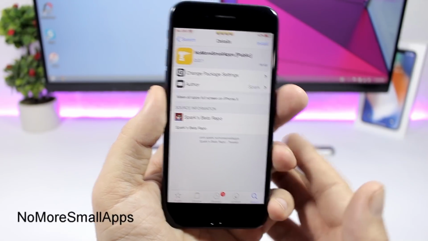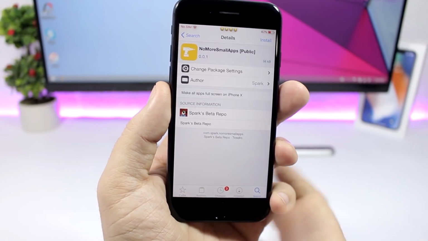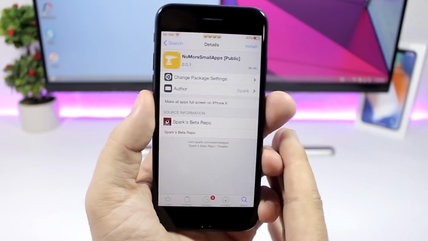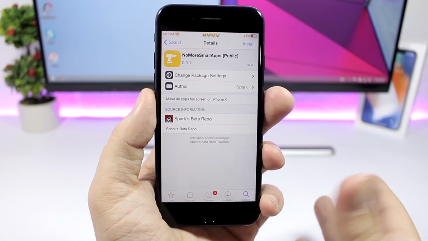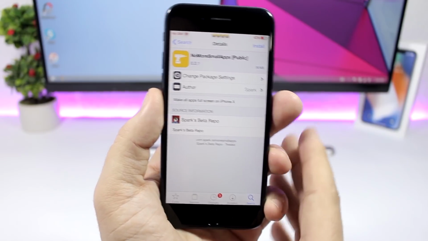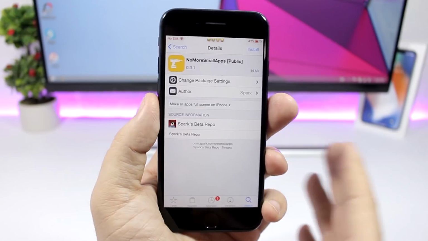NoMoreSmallApps. This is a tweak that you should have if you have an iPhone X jailbroken on iOS 11. So basically it will force all the apps to work on full screen on the iPhone 10. As you know, a lot of apps are not updated yet for the screen of the iPhone 10, but with this tweak you will force all of them to go full screen.